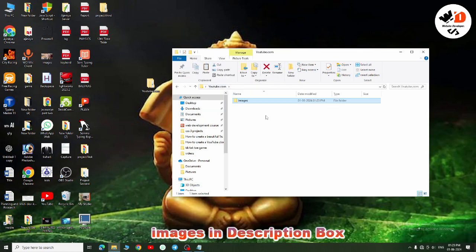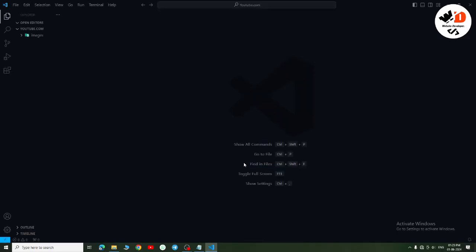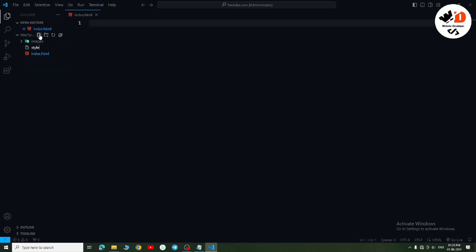Let's open the main folder in our Visual Studio Code editor. Just right click and click the open with code option. Now create two files, index.html and styles.css. Just click on the new file option and create the files. These will be our HTML and CSS files.